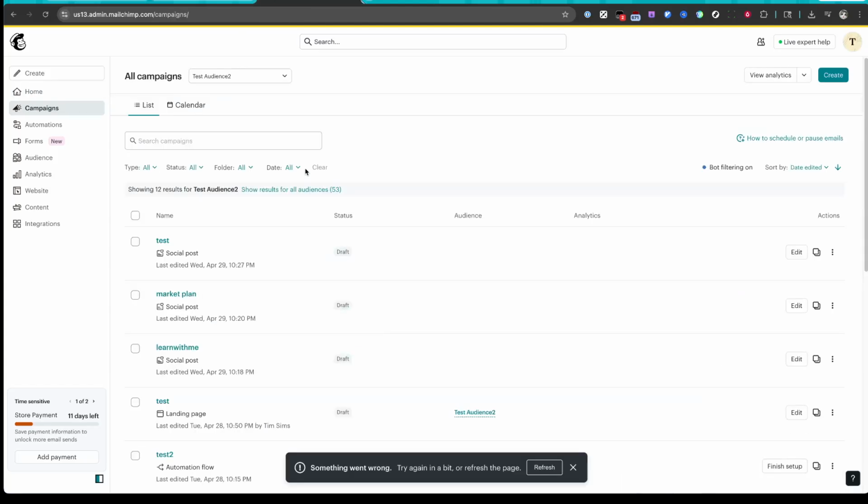At this point, you might be looking at a long list of campaigns, especially if you've been using Mailchimp for a while. If that's the case, don't worry. Mailchimp has provided some handy tools to make this process easier.